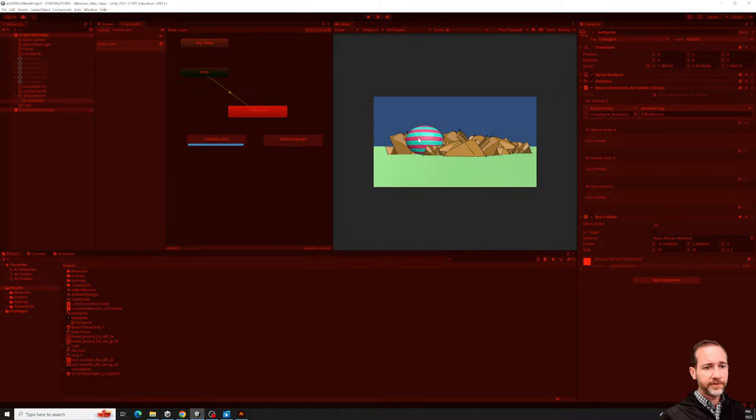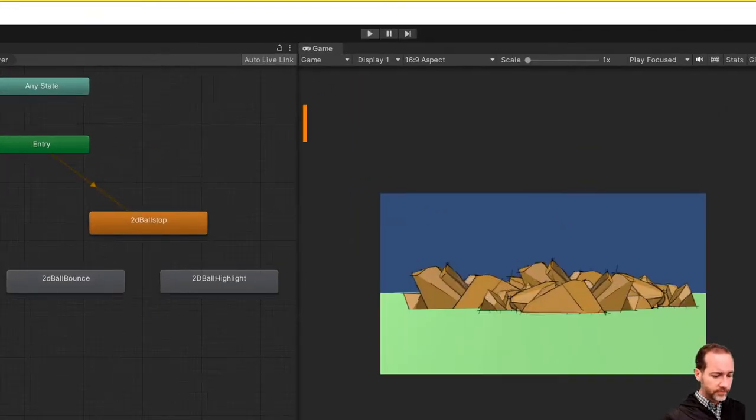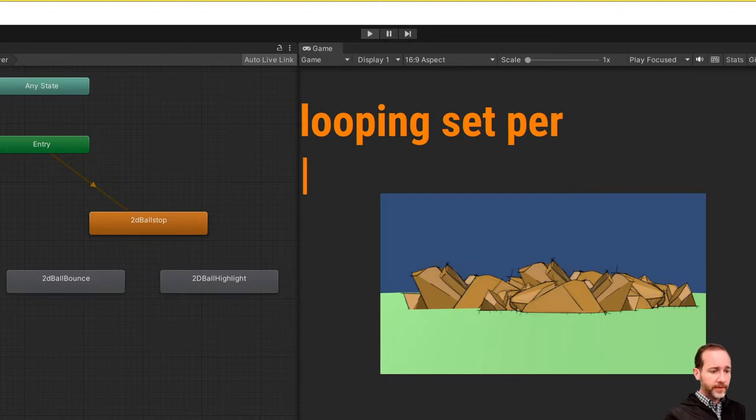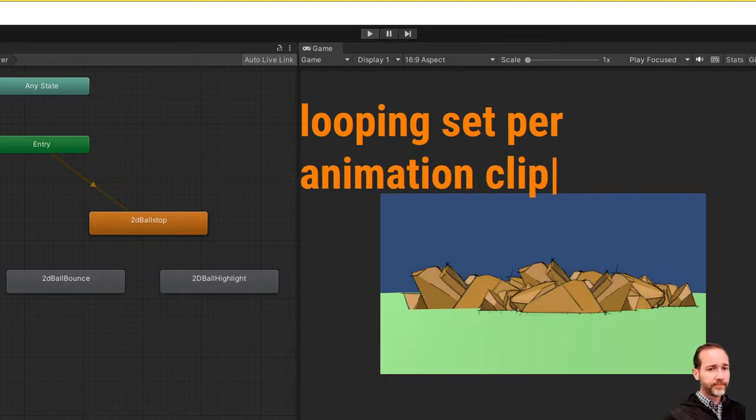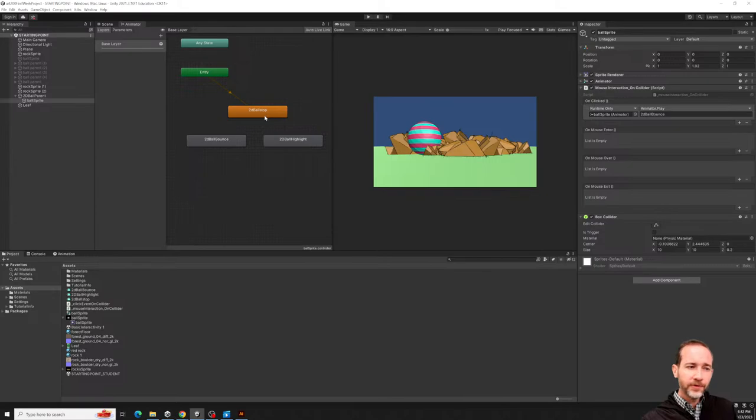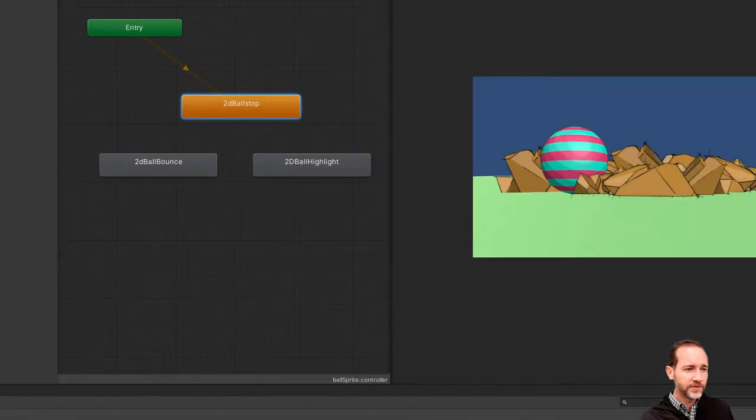Excellent. We clicked and it played. What's the problem here? Looping. Looping is set per animation clip. So it's annoying. I really wish that you could just click on the object here and say, don't loop. But you can't do that.